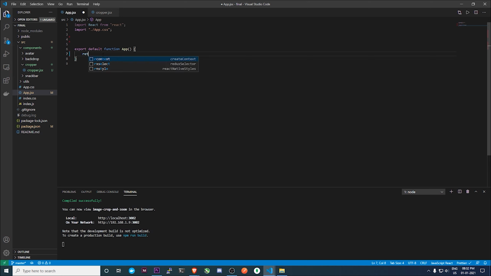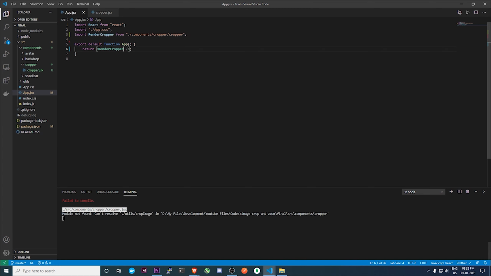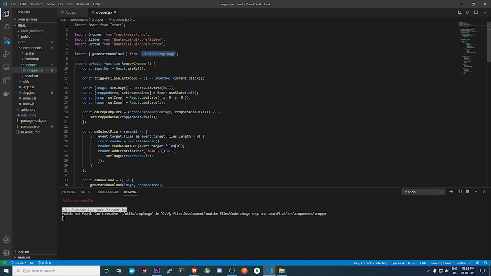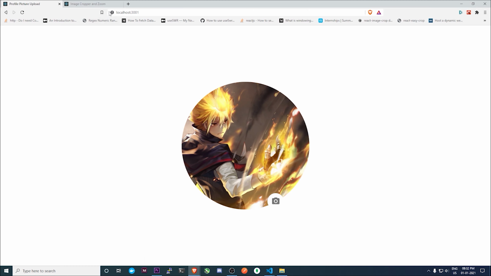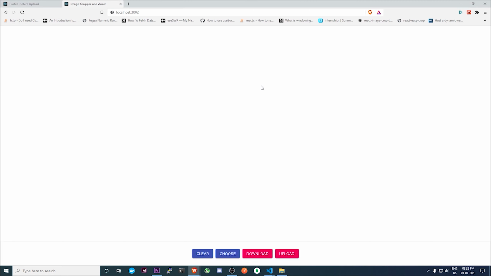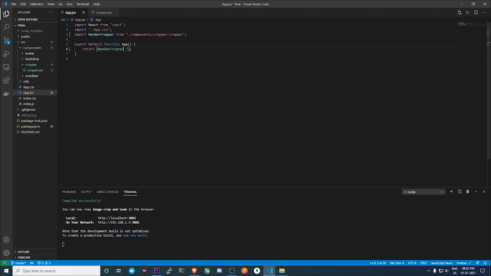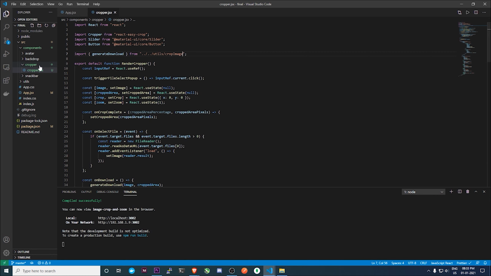And now let's try to import the cropper component. Yes, can't resolve utils. Okay, I'm assuming the location of this file is wrong, so it will be this and this. So now it should work. Yes, so we are getting our cropper, right? We just moved our code that was first written inside of this app component into its own component called cropper. So now I'm going to create another component, which is the avatar.